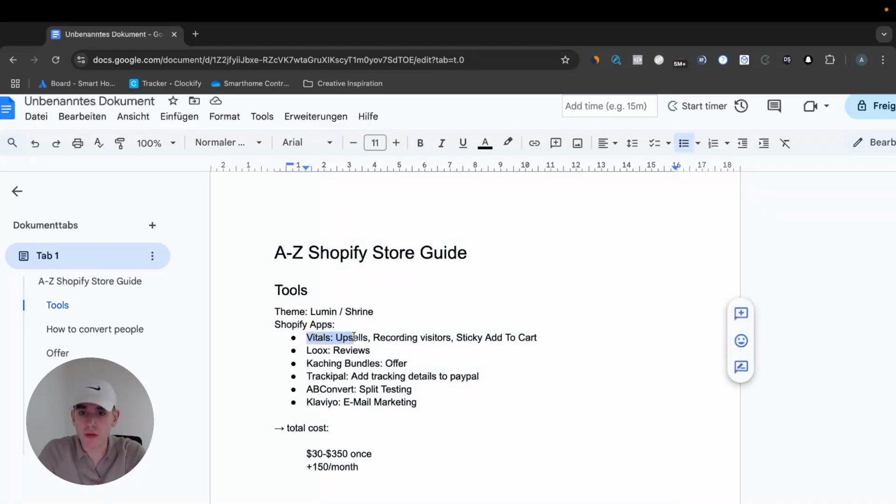What apps do I use? I use Vitals to do all of my upsells. Obviously also the visitor replays. Basically every customer is being recorded and you can see exactly, okay, at which part do most people click off of my website. And I use Vitals to add a sticky add to cart button to my website, which is basically just always there. It just adds extra revenue every time you have it on.